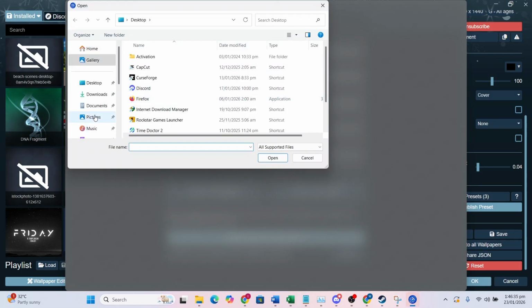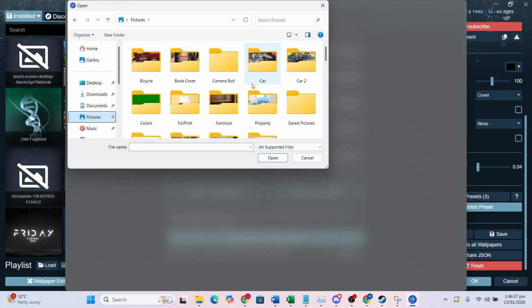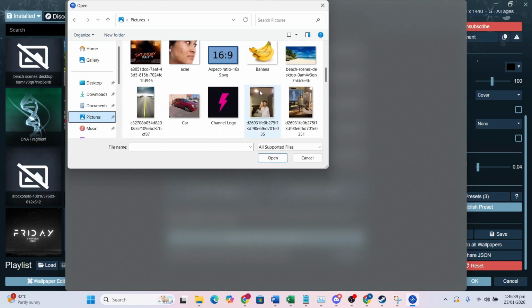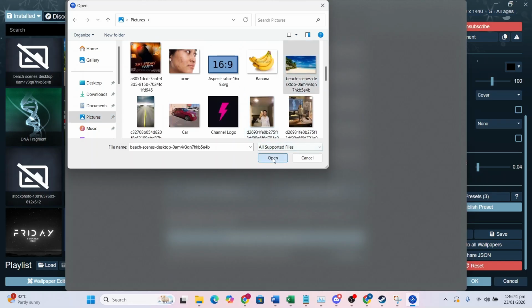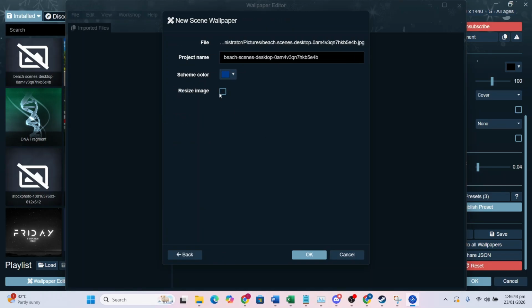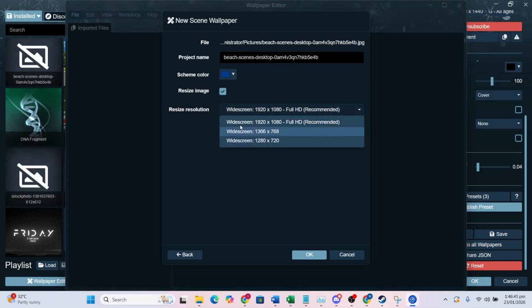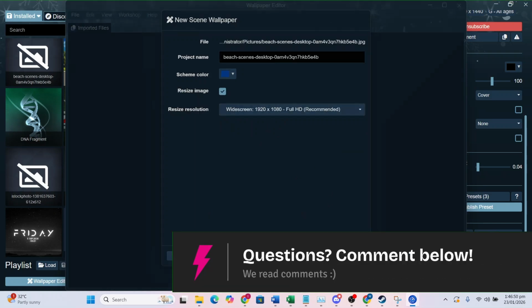Now I want you to just look for your background image for your wallpaper, so browse to your File Explorer. I'll use this image, I'll click on Open, and if you want, you can go ahead and resize this image. You can also choose your resize resolution. I'll go with this one, click here on OK.